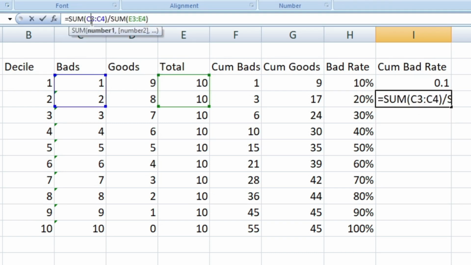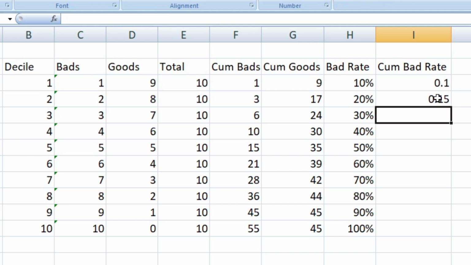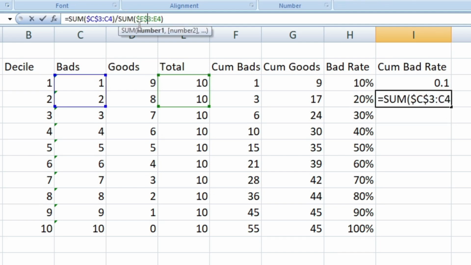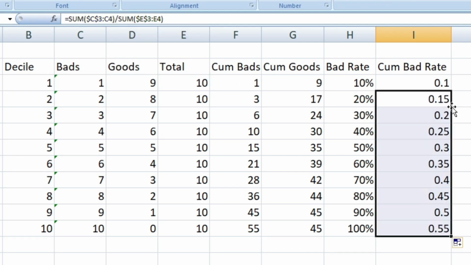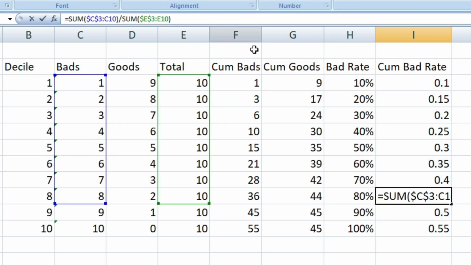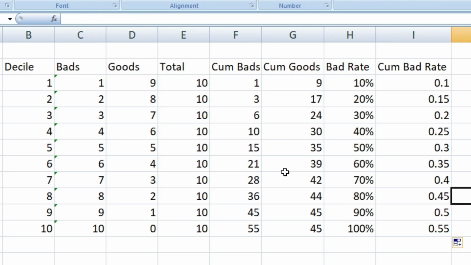And again, for simplicity, I'll put the $ signs around there. I use F4 as the shortcut key. F4 adds the $ signs if you click on a cell in the equation. And then I'll double click that. As you'll see, if we pull up number 8, it's going to be the total number of bads cumulatively through decile 8 divided by the total here. And that's going to give us our cumulative bad rate.